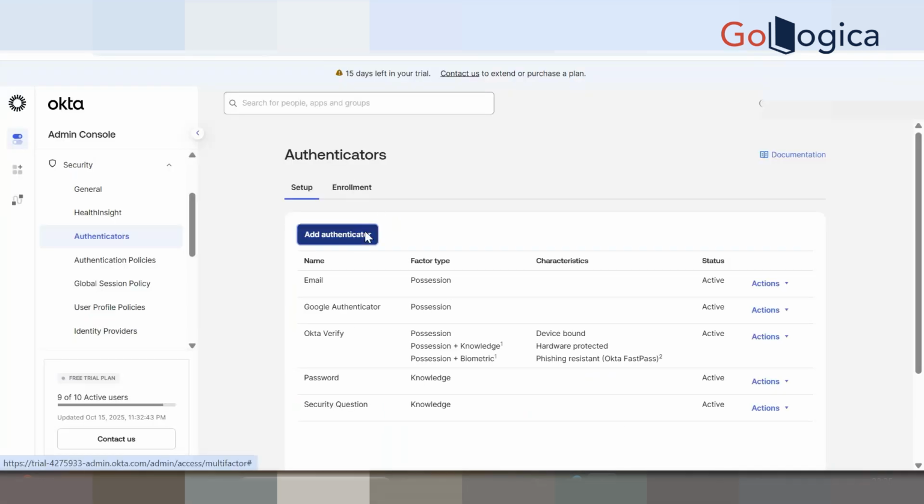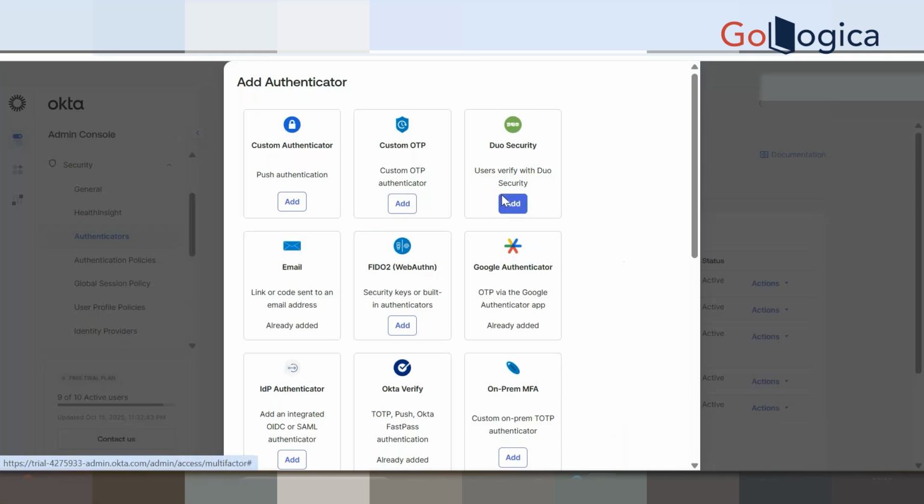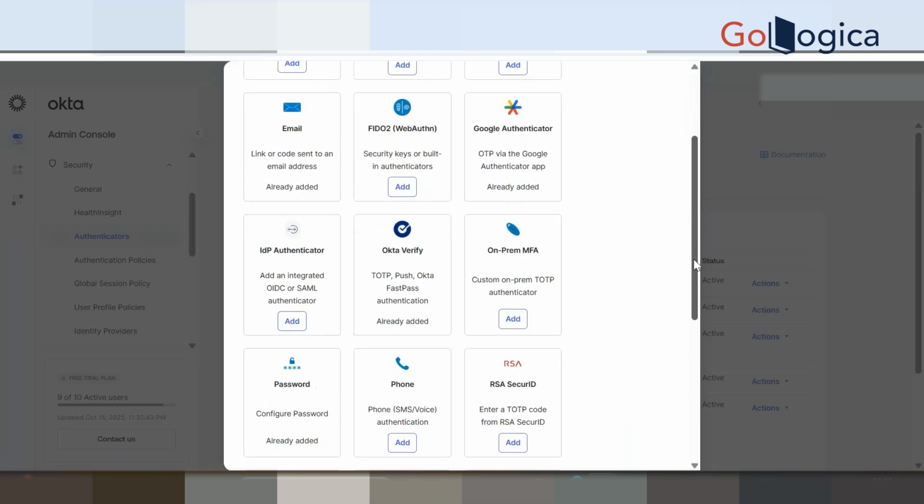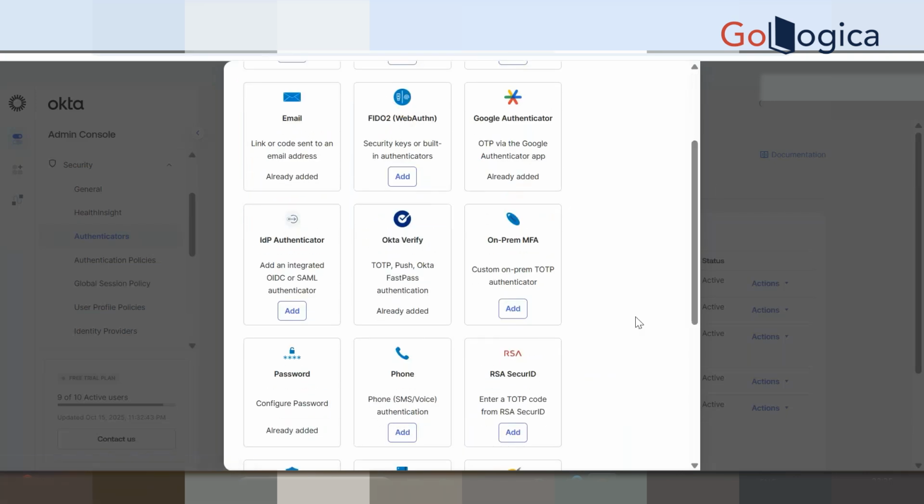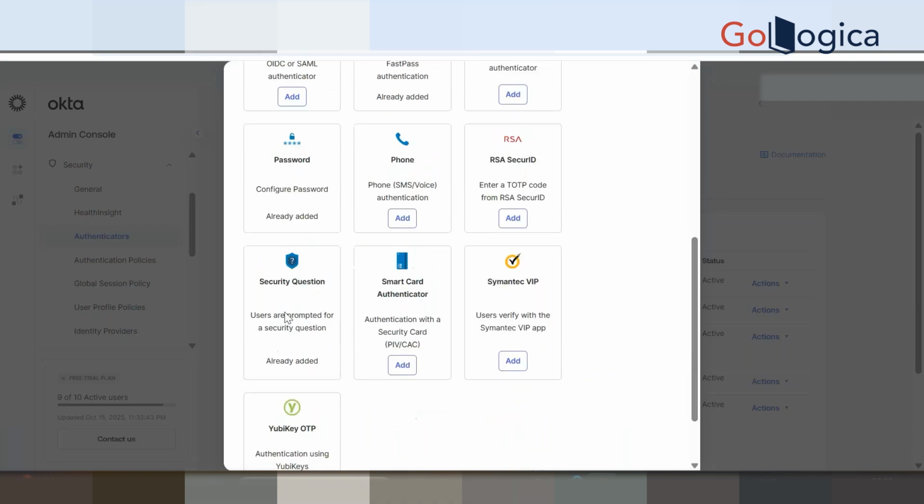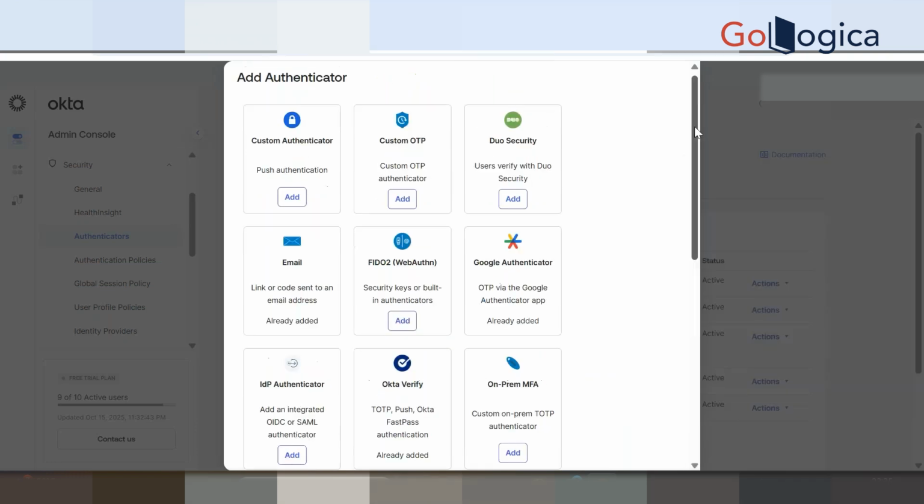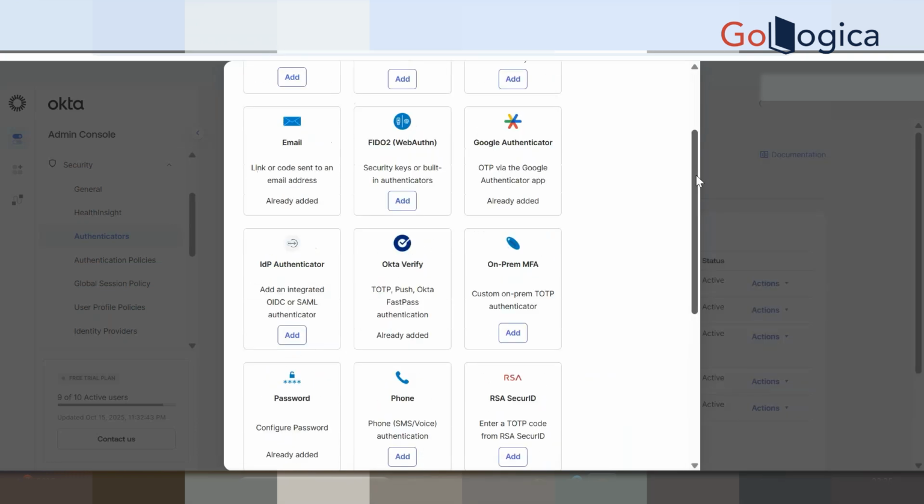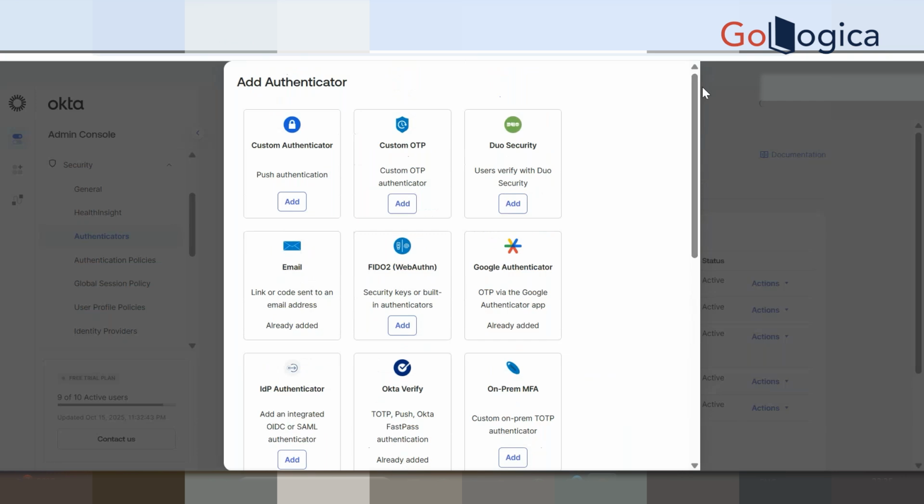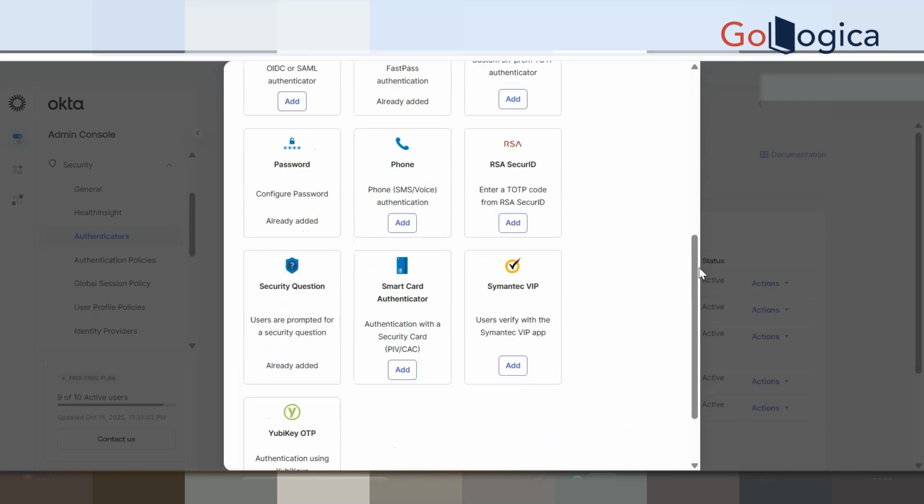Again, some of the authenticators require hardware, like your custom authenticator, like your on-prem MFA. Some require application support, like FIDO keys, RSA SecurID. Smart card authenticators require hardware, some require an encrypted file format, and some require things like your mobile phone. So these are all the authenticators.